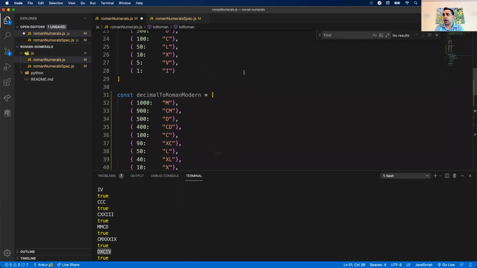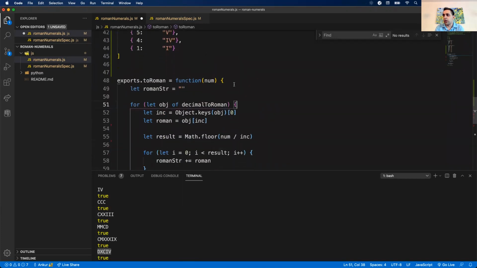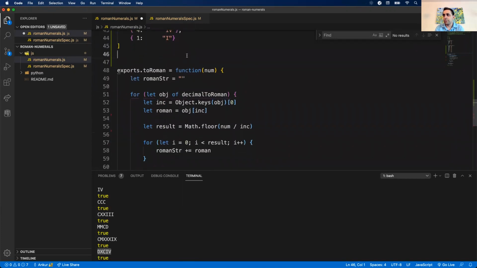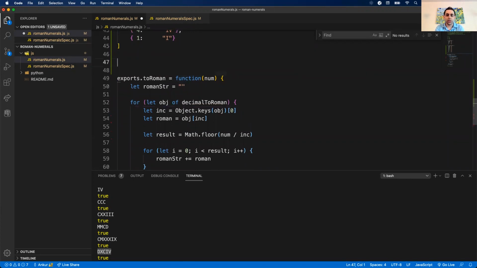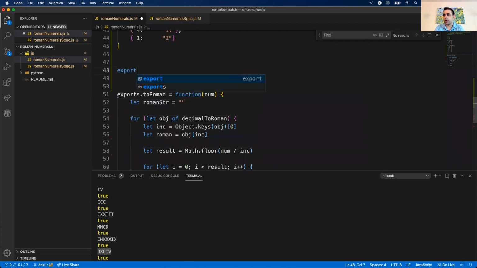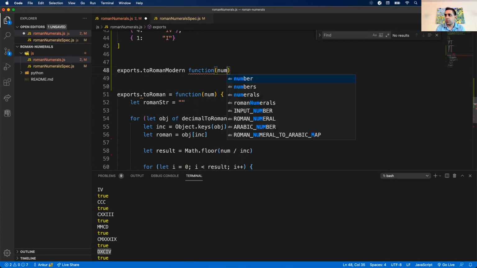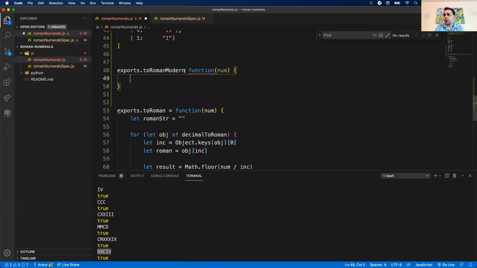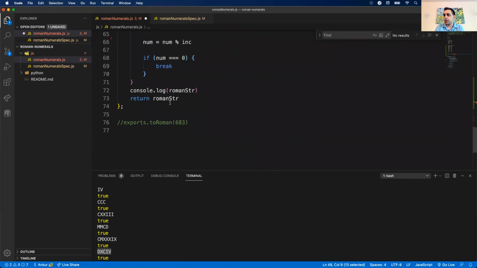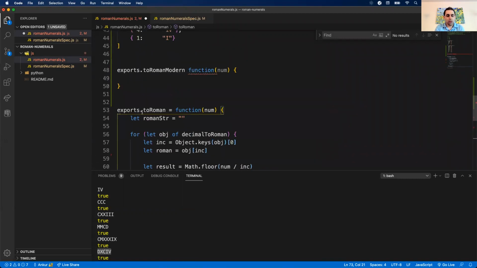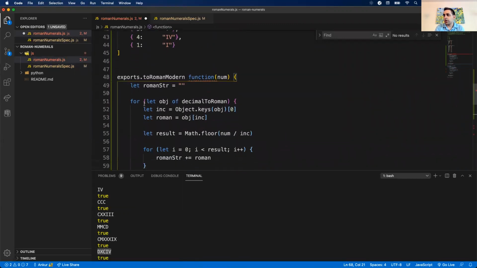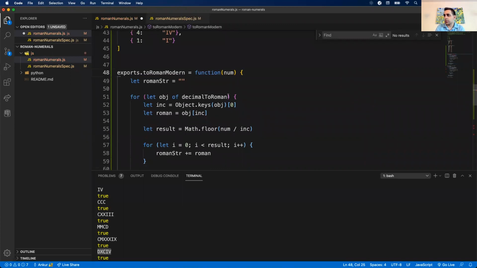So one thing I can think of is, what if I had another function? Let's create a new function, call it exports.toRomanModern, function with num. All right, so I create a new function called toRomanModern. I'm just going to copy everything I had here. Forgot that L. Okay, so I copied all that, and the only difference here is I'm going to use that modern object here.